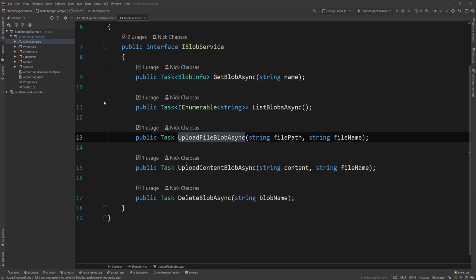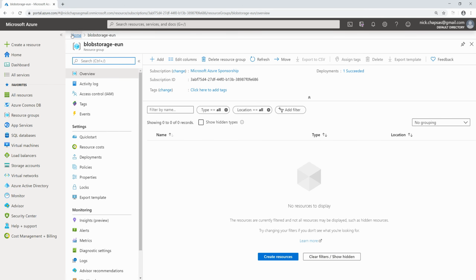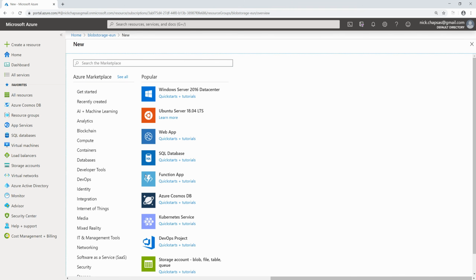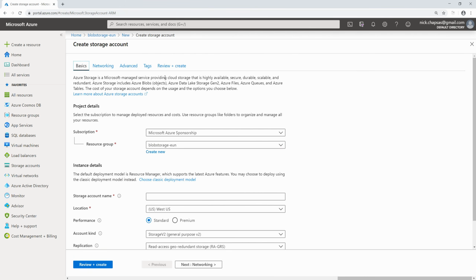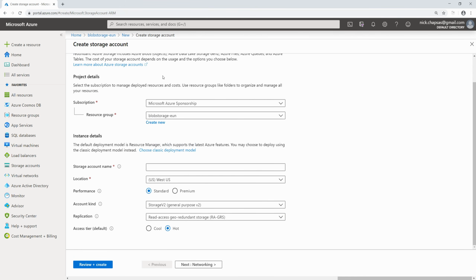Now before we can connect to one, we need to have one. So I create a resource group called Blob Storage EUN, and then I'm going to go ahead and create the Blob Storage account. You want to go to add, and go to storage down here, and then it's this storage account: blob, file, table, and queue. A storage account is a general thing, but it supports many types of storage within it.